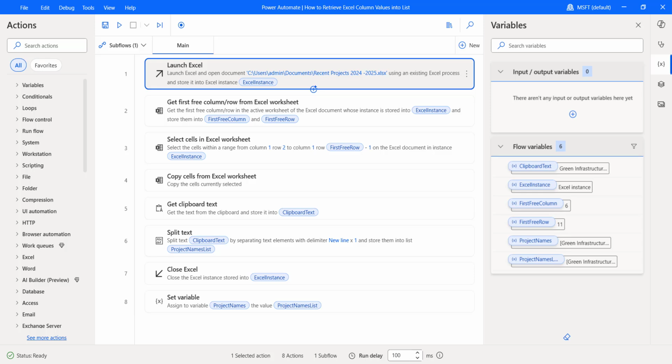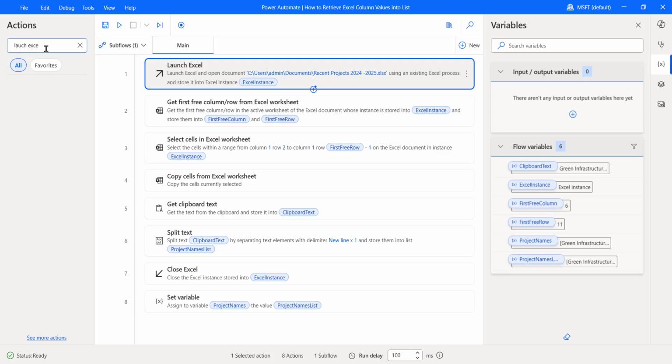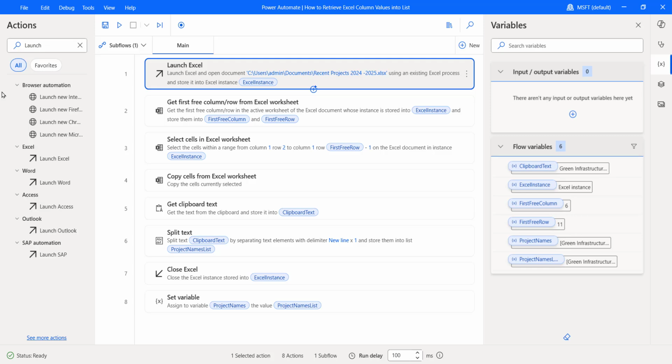So I came back to Power Automate Desktop again. Here, first you need to launch Excel. Under the actions pane, you can search for launch Excel. Then it will show all the actions that are associated with Excel, and when you drag and drop it into the workspace, it will add that action into the workspace.